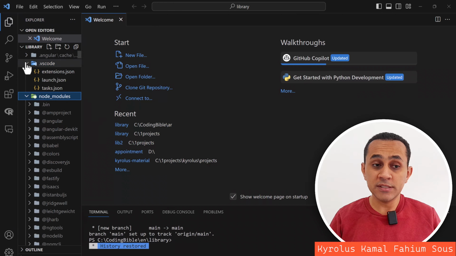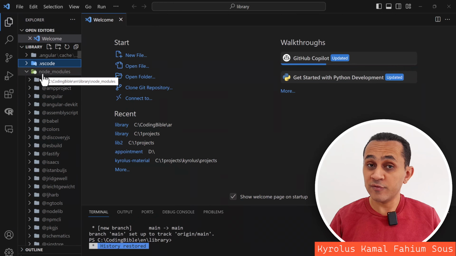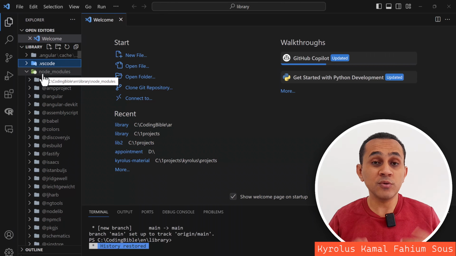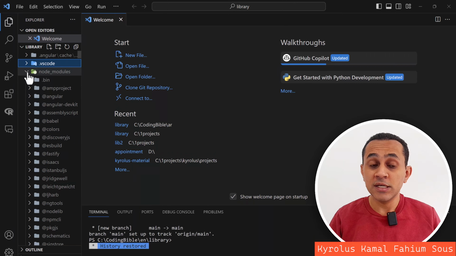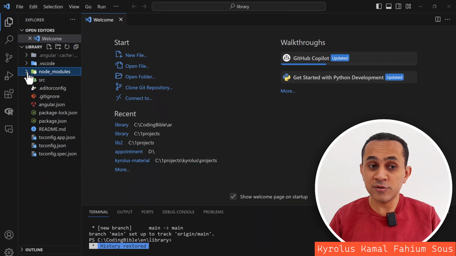Node modules is the folder that contains the libraries that are required for your project, and this folder is the result of executing the npm install command. Of course, we did not execute it directly, but when we used the ng command in the last video, Angular executed it for us. Okay, so this is the result of executing npm install.